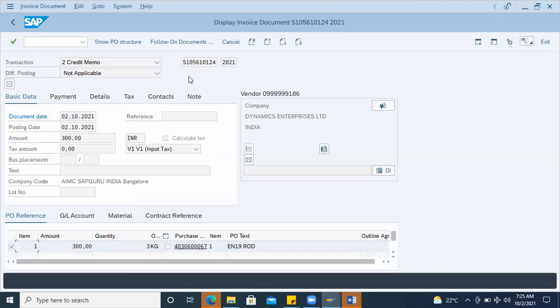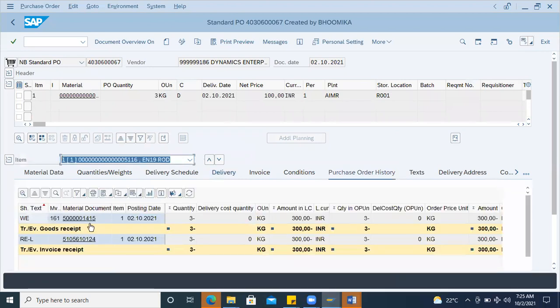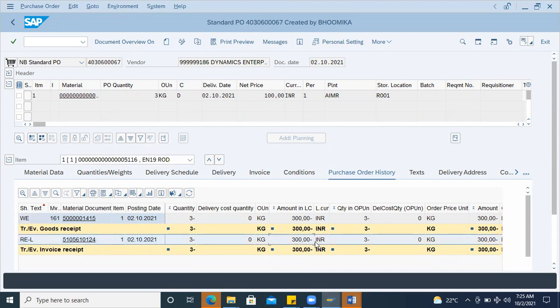When I get into this, you can display it and see this is the credit memo posted in the system. When I go to the PO level, you can see the history of the PO with the GR and invoice. Here 161 is minus, and even the invoice is showing 3 minus. If it were an invoice, it would be 3 plus, but it is a credit memo, so you see 3 minus. The value is also 300 minus, which should come to our account.